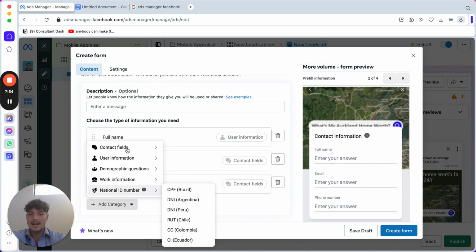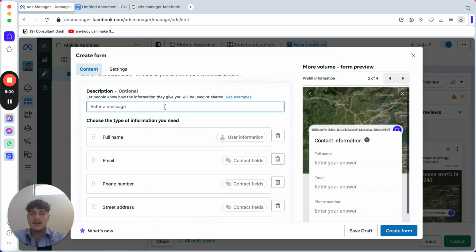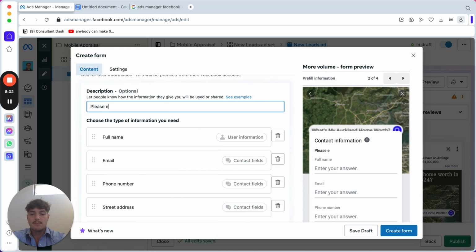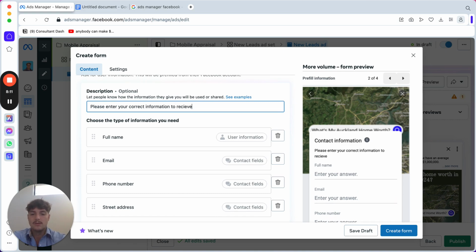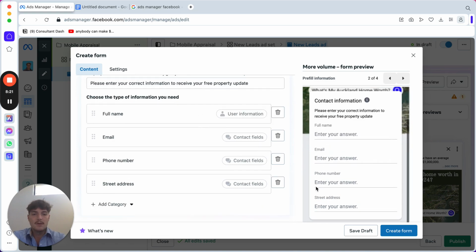So we're going to come down to add category, contact fields, add phone number, and add street address. And then in this area, we'll just say, please enter your correct information to receive your free property update. Beautiful. So now we've got phone number, email, full name, and their street address.